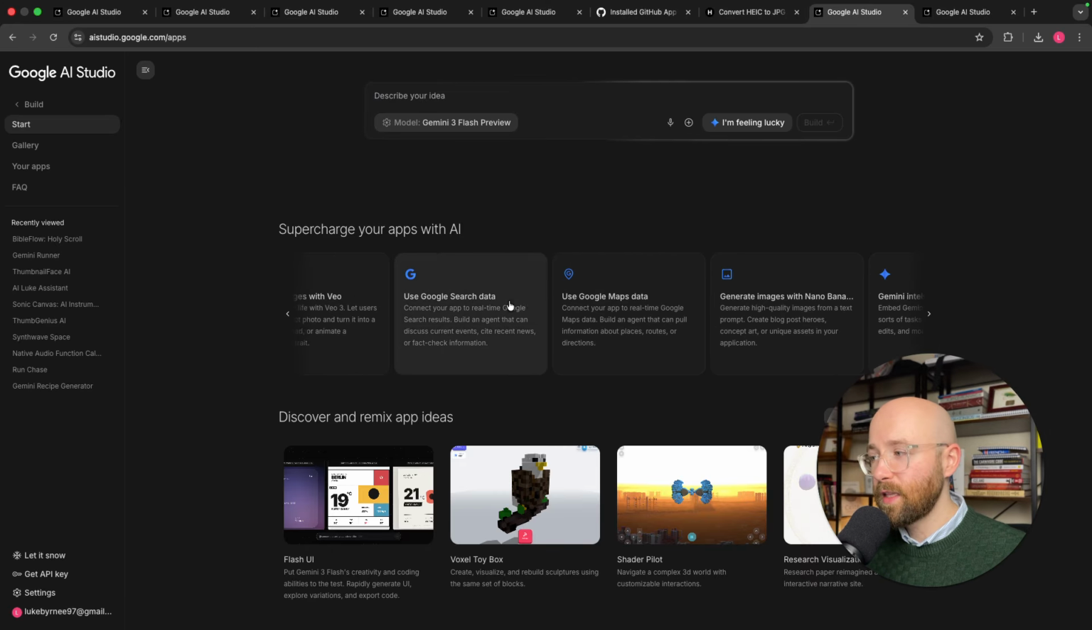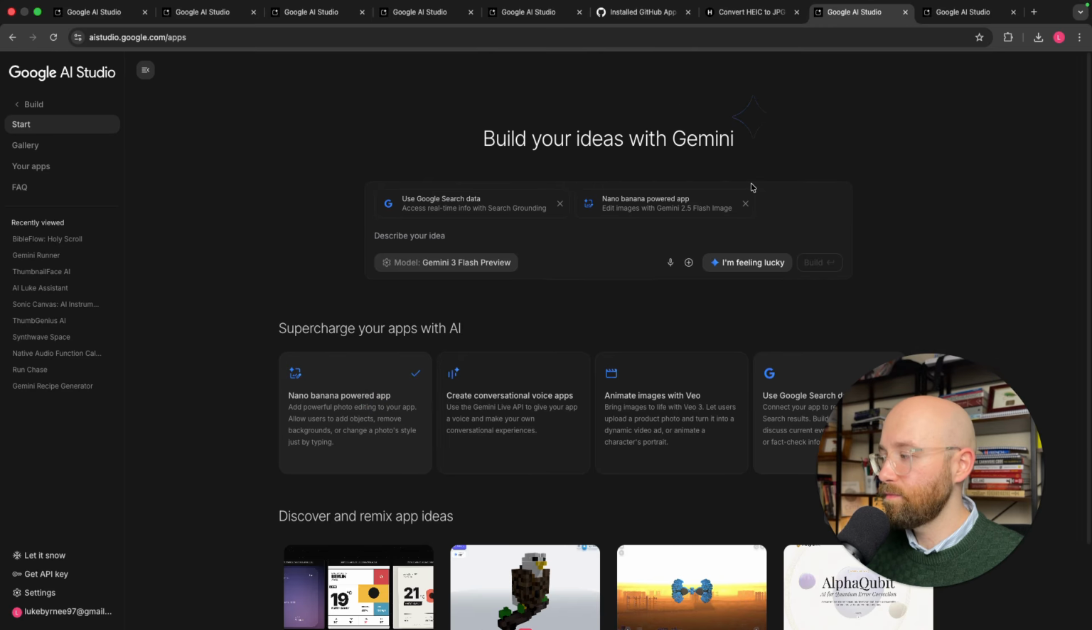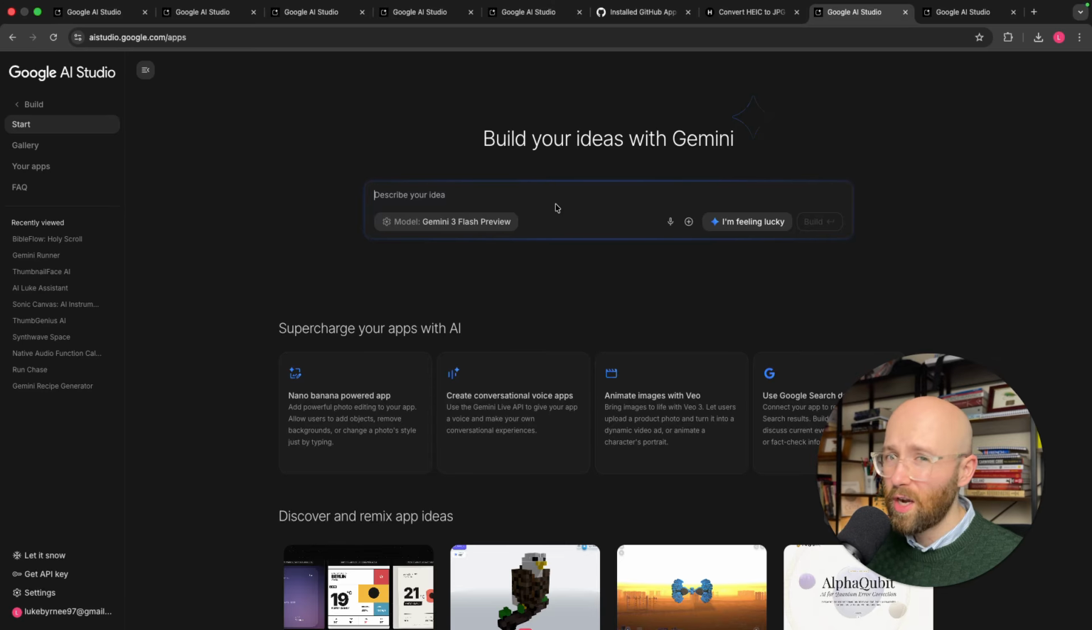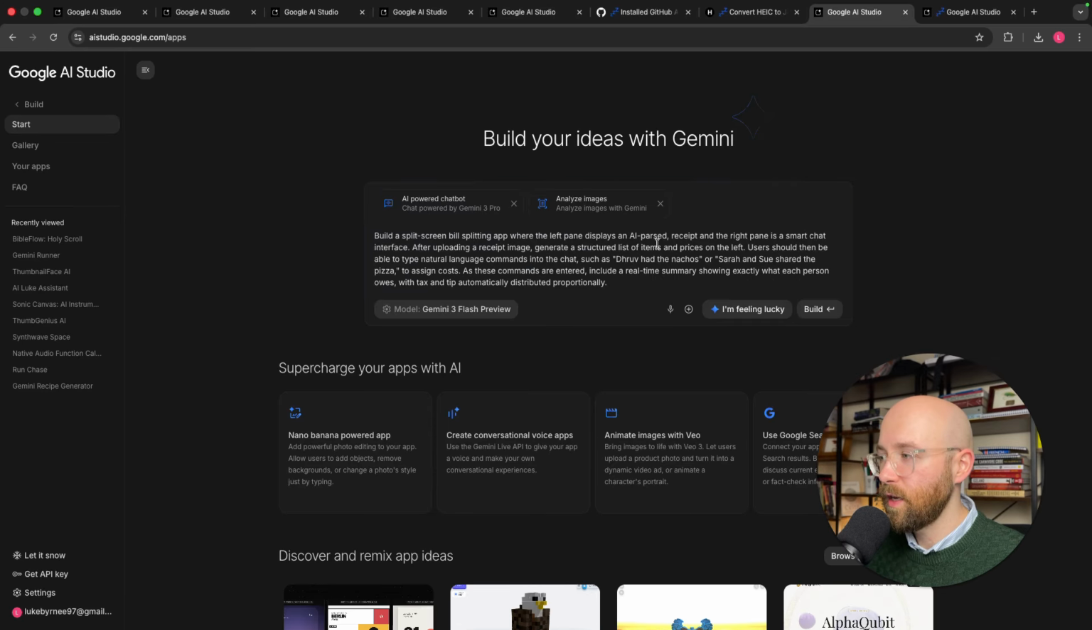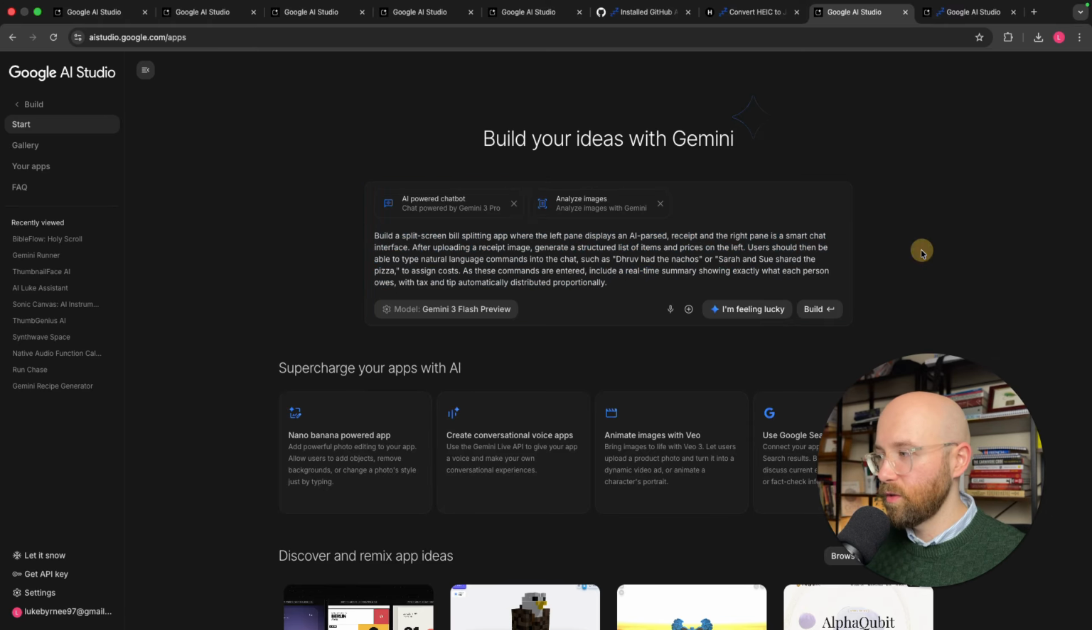Now you can select these and they'll come up like this. So use search data, and another one would be video editing, picture editing, and then you can write something in here, whatever it is. If you just want to start seeing what it's like, click I'm feeling lucky, and it'll automatically bring something in here. So build a split screen bill splitting app. There you go, a couple of examples here. If Gemini has the power to do this, why wouldn't they just make all the apps? Kind of makes you wonder what the future's going to hold.